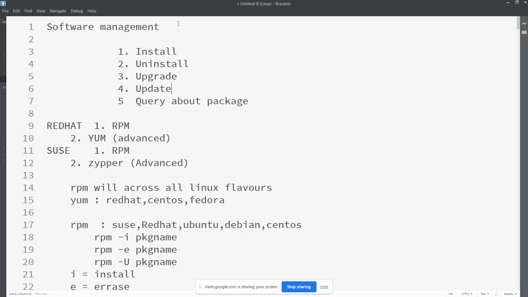Okay. So today, we're going to discuss software management. In this software management, we can also call it package management. What is meant by package management? What is meant by software management? Right. So actually, here in Linux, software means we call it a package, one pack. It will include all the libraries, modules, and everything in one pack.